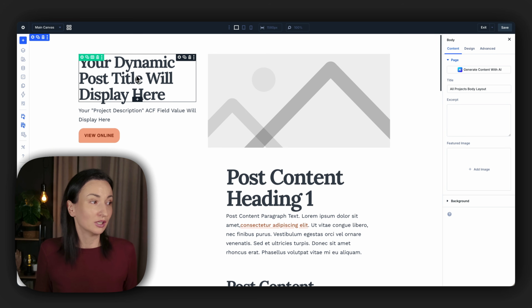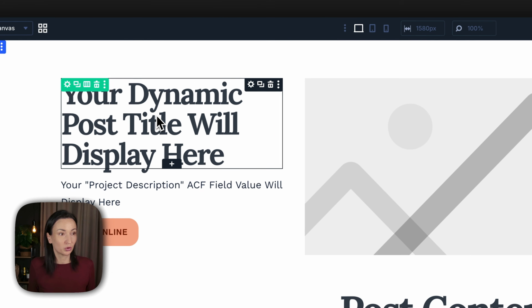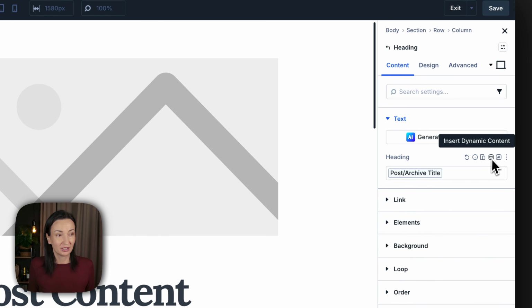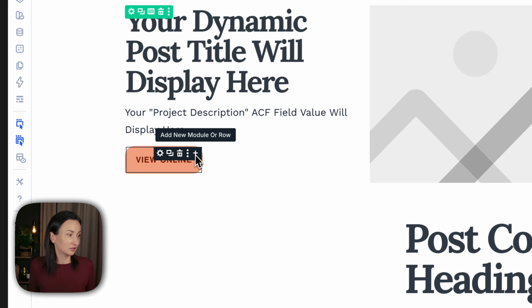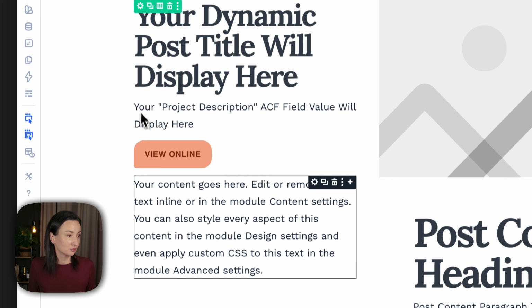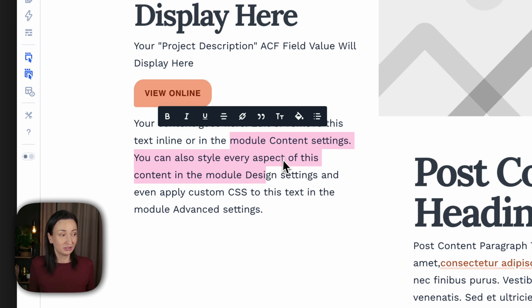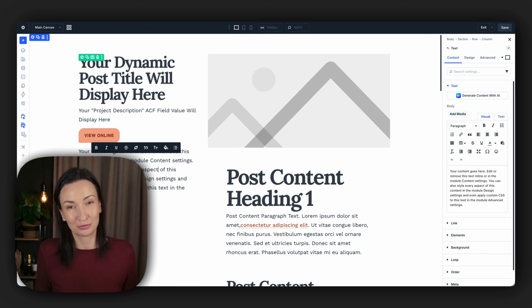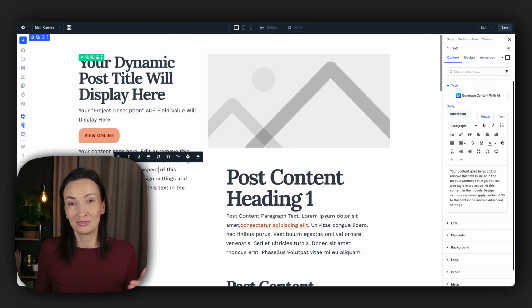So for example, this heading module is pulling dynamically. Here we have a dynamic content field. So just to show you, let me add a sample module. Let's say I will add a text module, and now this content is static. It's just plain text. If I were to leave that module in here for that project body template, the same text would be displayed on each project, right?